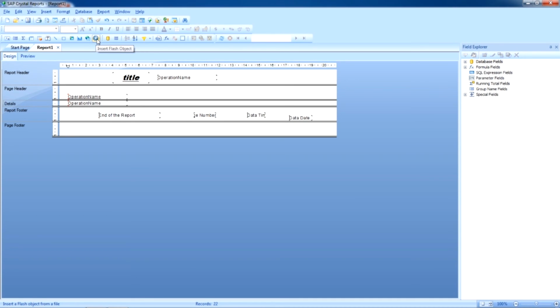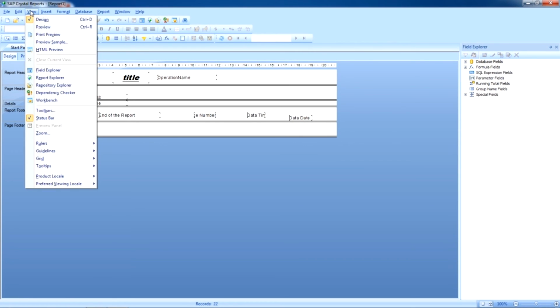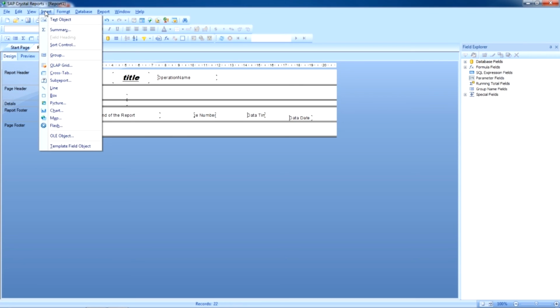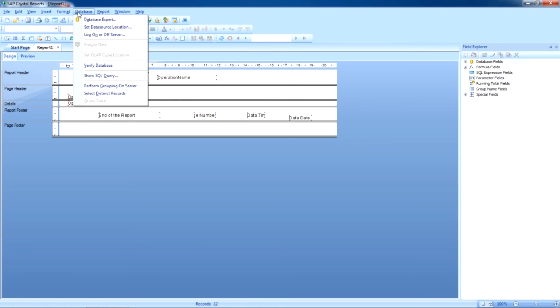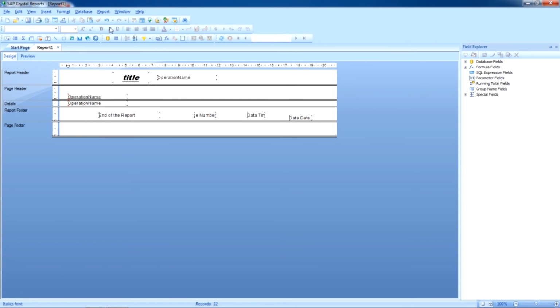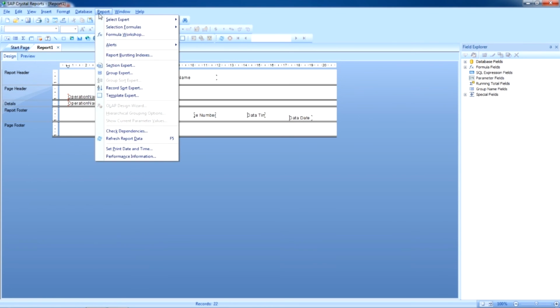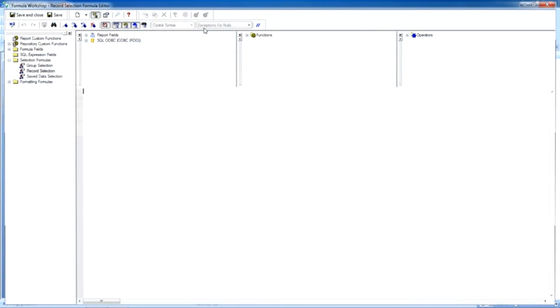You can bring a picture, insert a chart, insert a map. This is a flash object. This is for database expert. You can also view database expert from there as well, underneath database expert there, or you can click this one. This is called group expert. You can sort the records by clicking this. You can create a filter there, or the other way is you can go to report and select formulas, and you can create a filter there as well.